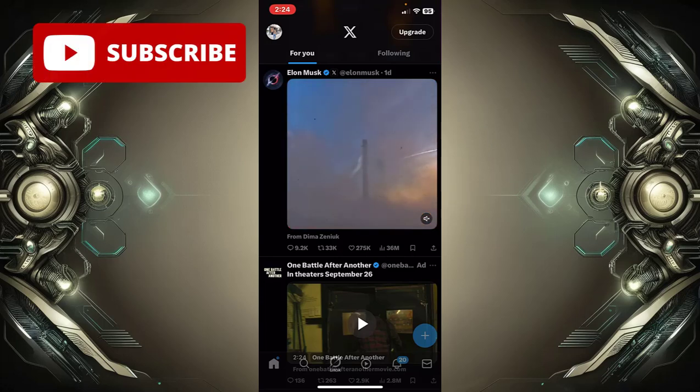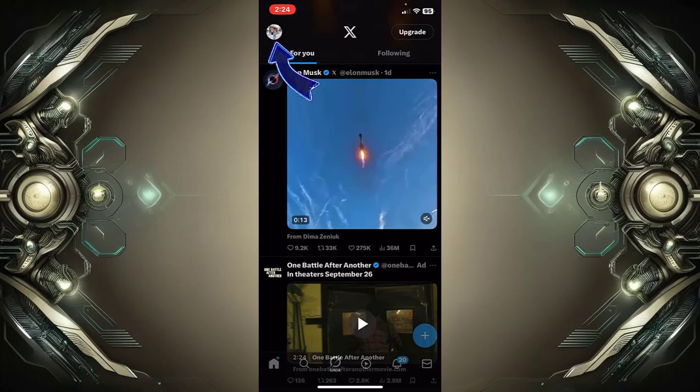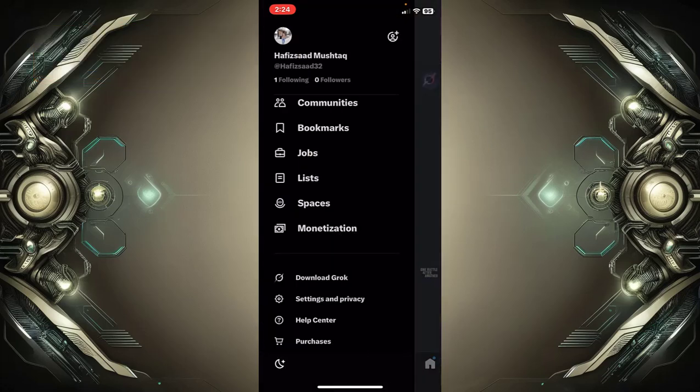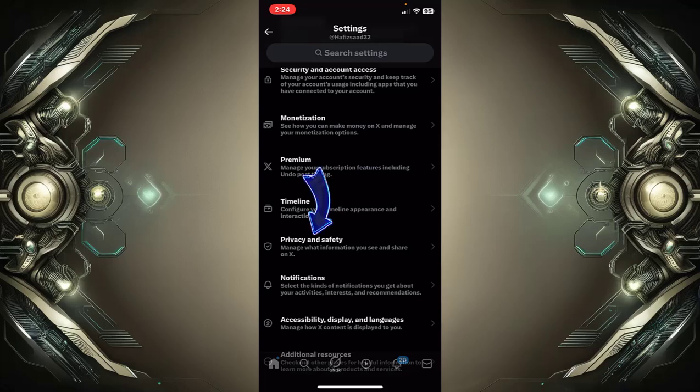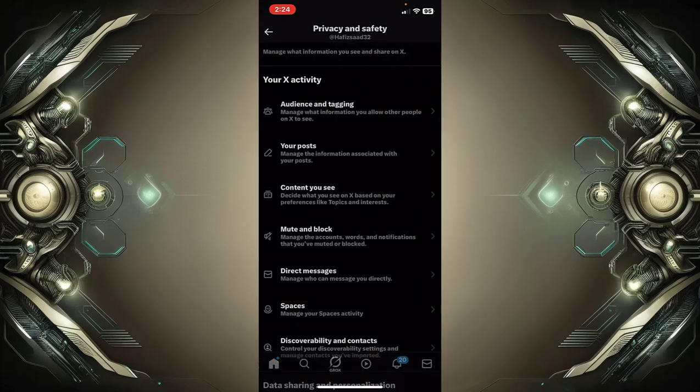After opening the app, you can simply go to the profile icon at the top left corner of the screen. Tap on it. Now simply scroll down and here you will see the option Settings and Privacy at the last. Tap on it. Now scroll down, tap on Privacy and Safety here. And after a few seconds of loading, you can see this type of page.